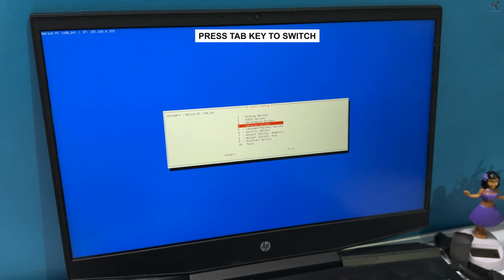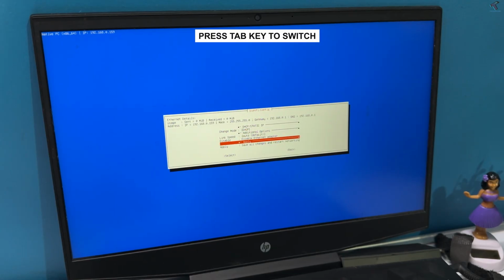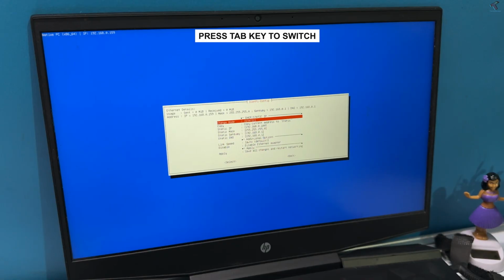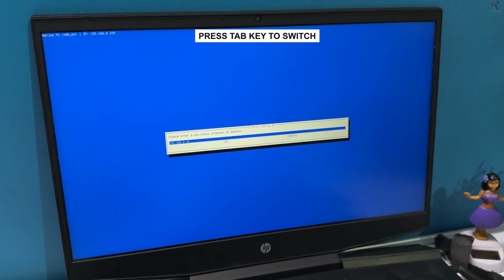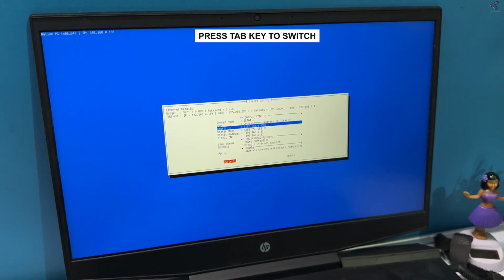And after that, go to network option adapters. And after that, I will select Ethernet. And after that, I will select here change mode to DHCP to static. Now I will put my IP address over here. After that, I will click on select and apply to save the changes.